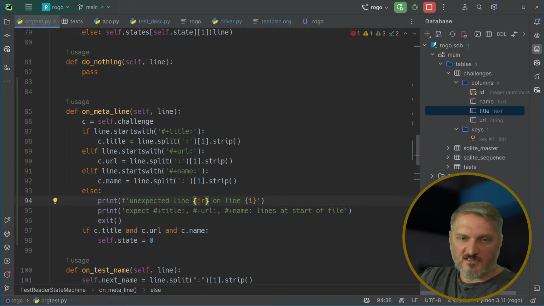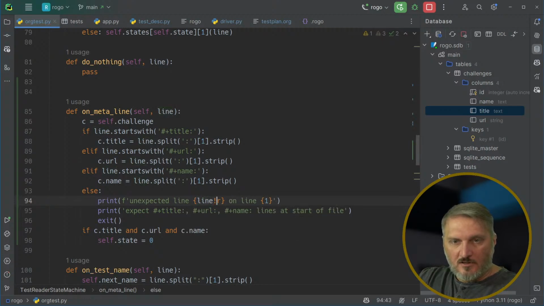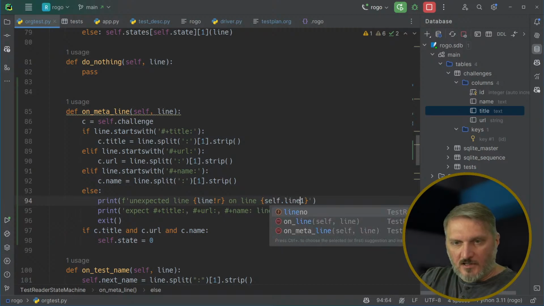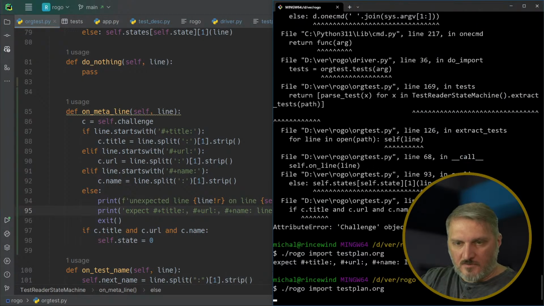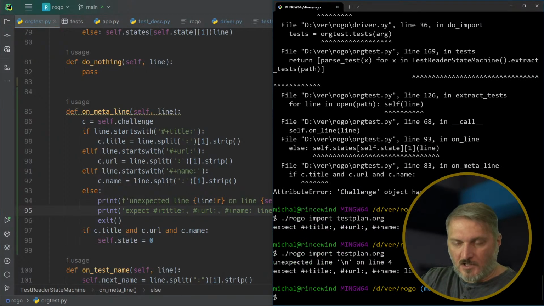Oh, I see. It represents it. So the word to use here is line. I've never tried this exclamation point syntax before. Online self.line, no. And let's see what it says. Line 4, expect title, URL, and name.